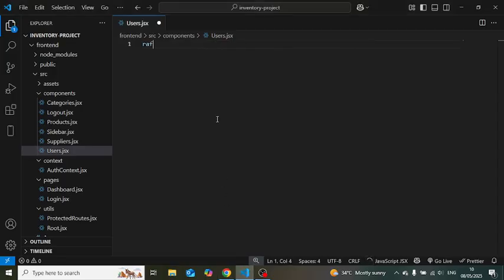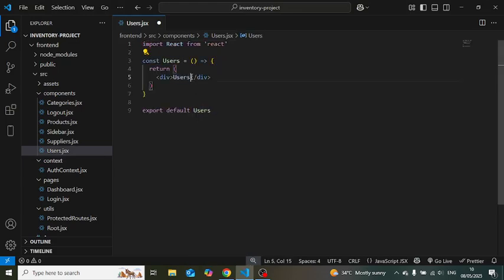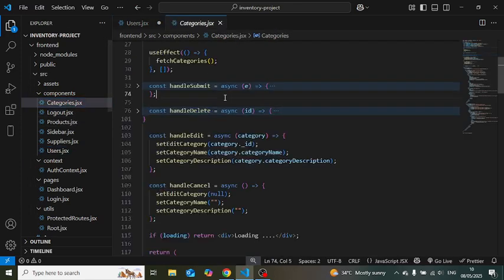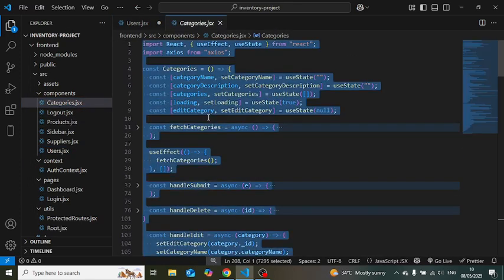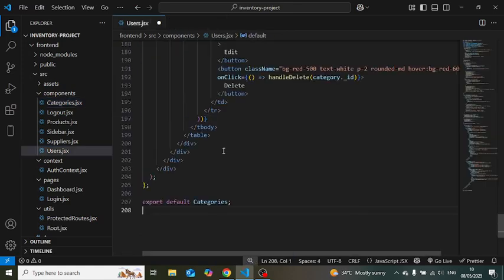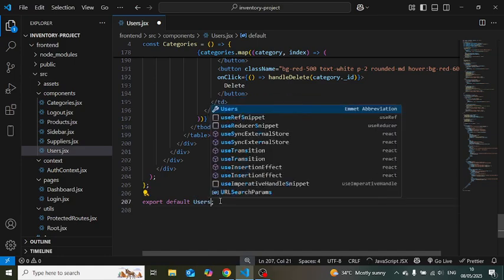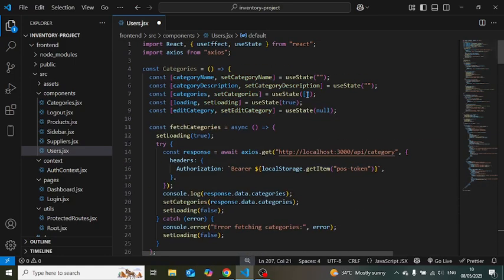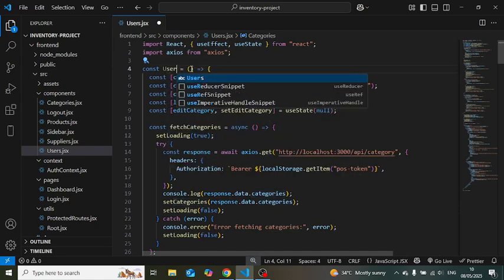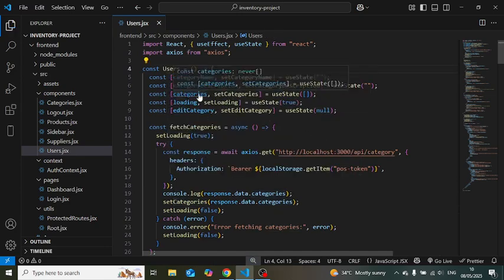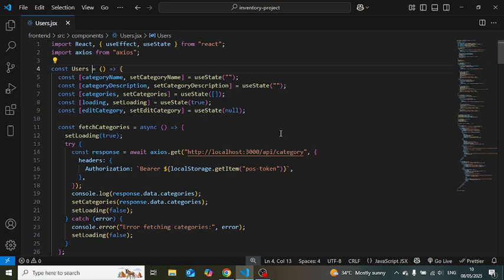So let's RAFCE, React arrow function export component. So let's come here to the categories. In categories, let's copy the whole code. Control A, Control C, Control A, Control V. Just change this to users. That's it. Now let's make edits to this component.